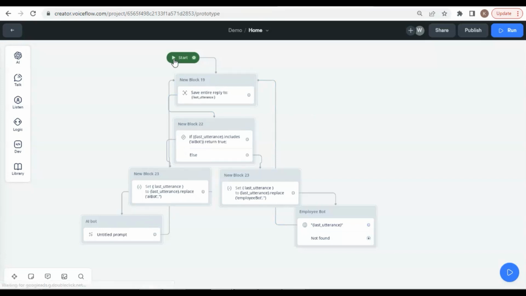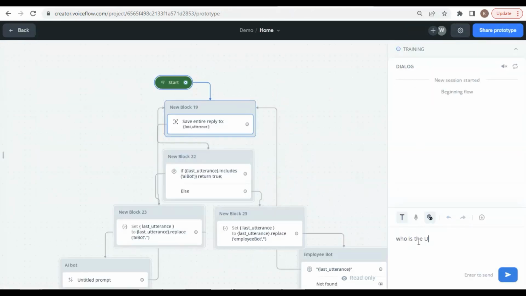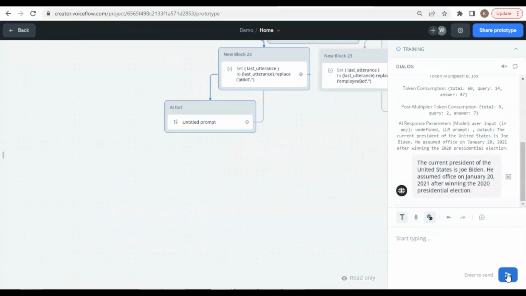Let us run a test. We ask, who was the US president? At the end, we append the AI bot because we want to get the answer from the AI bot block. The bot replies, the current president of the United States is Joe Biden. This is the correct answer, indicating the bot has implemented the correct block to get the answer. It has gone to the AI bot, because in the knowledge base, there is no such answer.